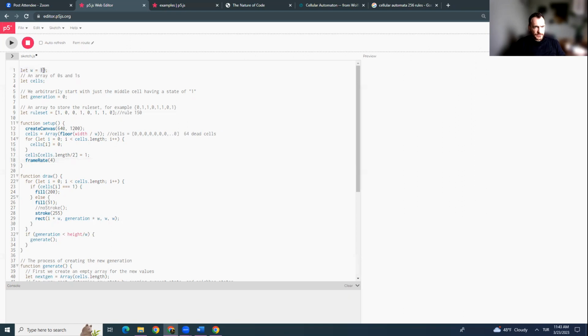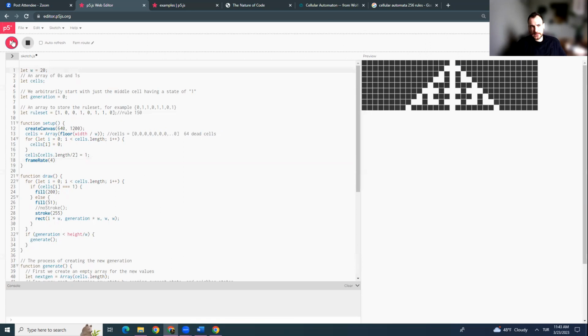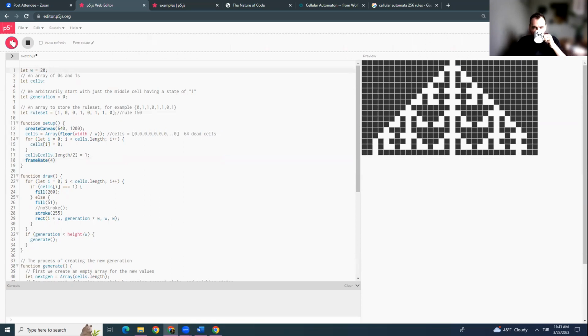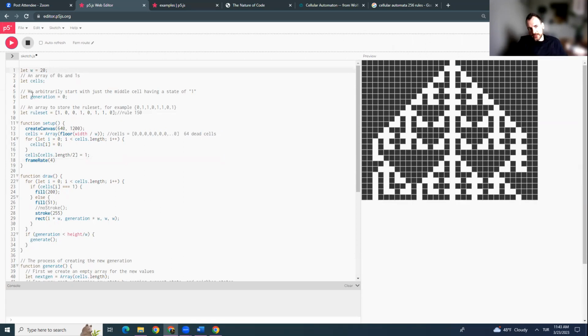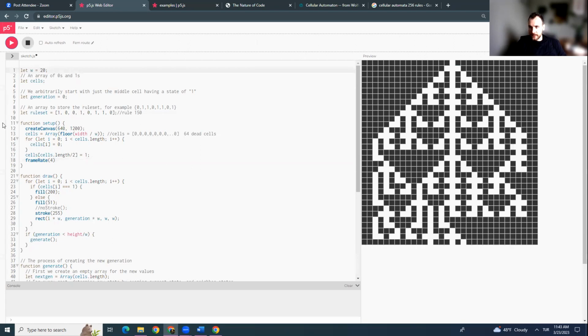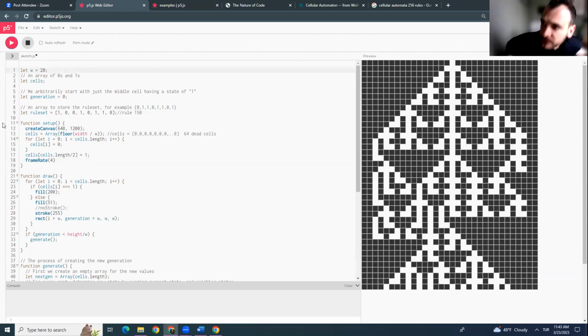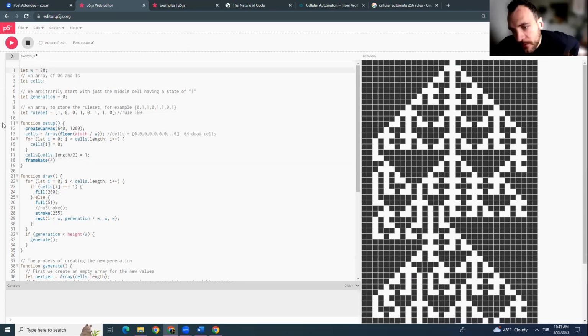So let's actually increment the width, so we will have fewer cells. I'm going to manipulate some of these variables. You can do this too. And we will look at some interesting examples. So for instance, cells dot length divided by 2. So we are starting in the middle. Let's add a few more. For instance, let's do it like this.